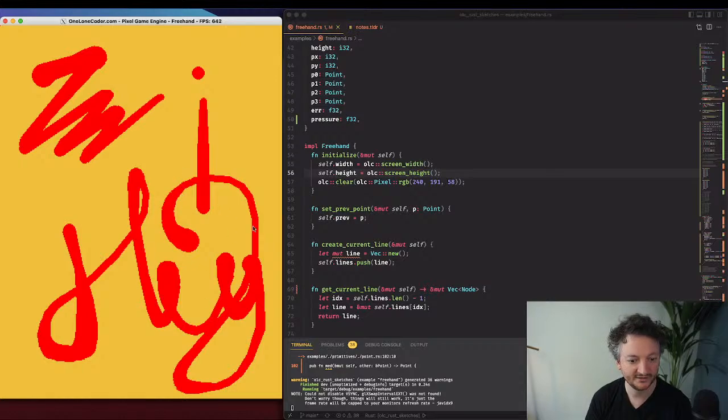So we'll come back and next time try and figure out how to do these curves and splines around the edges.